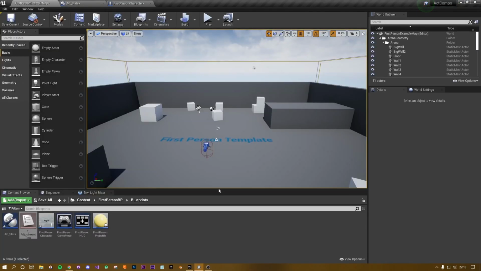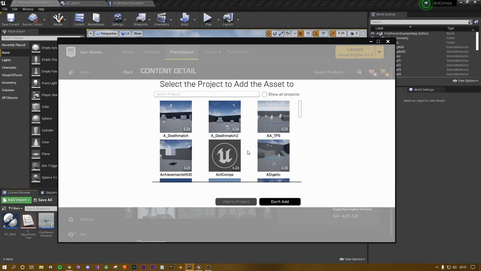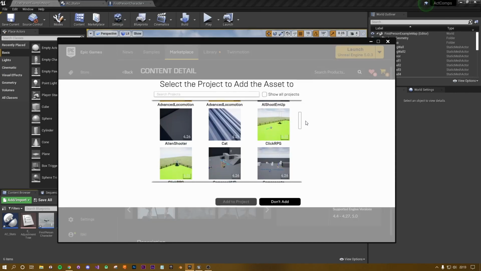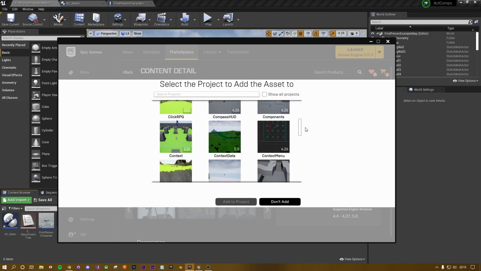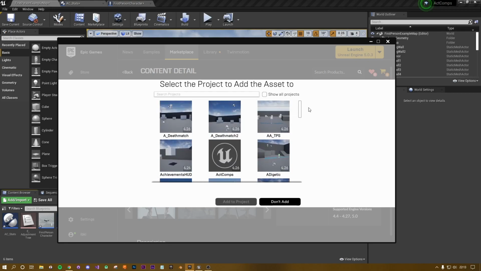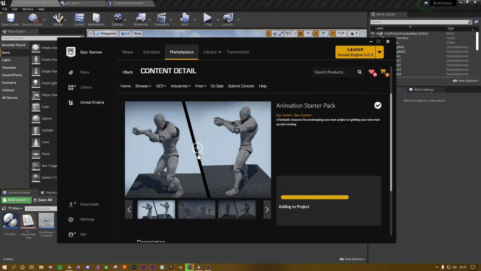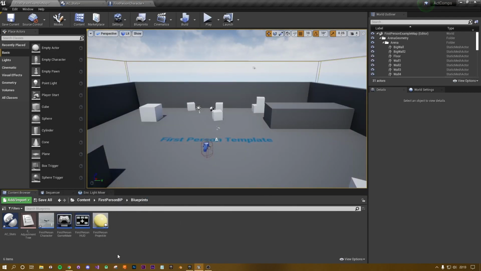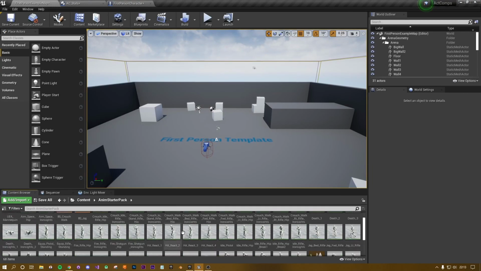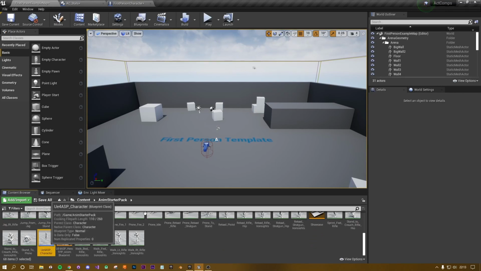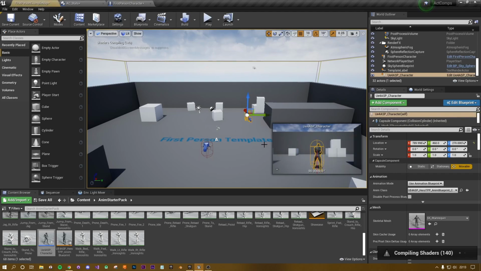But one of the main benefits of that is, let's say, for example, you add this starter kit. What have we called this? And there we go, that one. Add that to project. Okay, so I've just added the animation starter pack purely because it comes with another blueprint, a third person blueprint. So I'm going to chuck that over there and I'm going to rotate it.